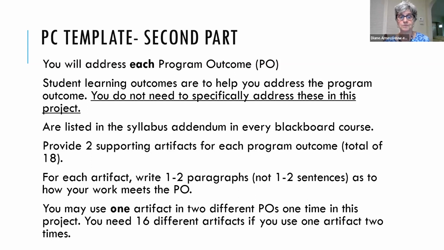Let's pick those out. Even when you look at your syllabus for each course, there's that big box with the table with your assignments. That also tells you what program outcomes hopefully are met in that course. So that's another way to look at what program outcomes and student learning outcomes were covered. But again, you don't need to specifically address the student learning outcomes. They're there just to give you ideas and break it down so that you know what we're looking for. But it's the program outcome that you need to address.